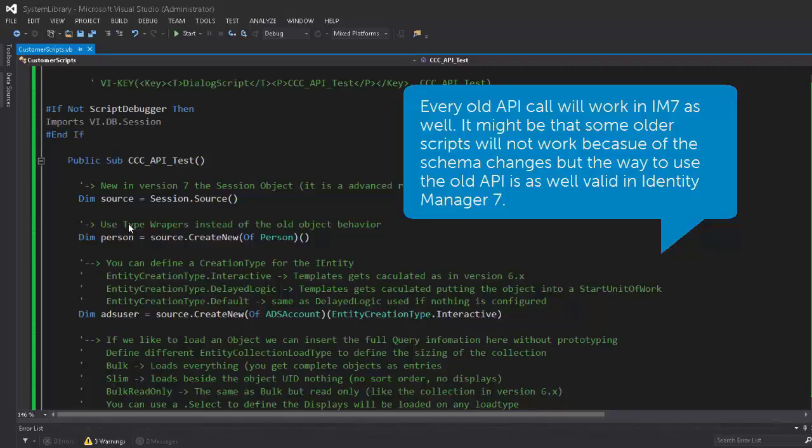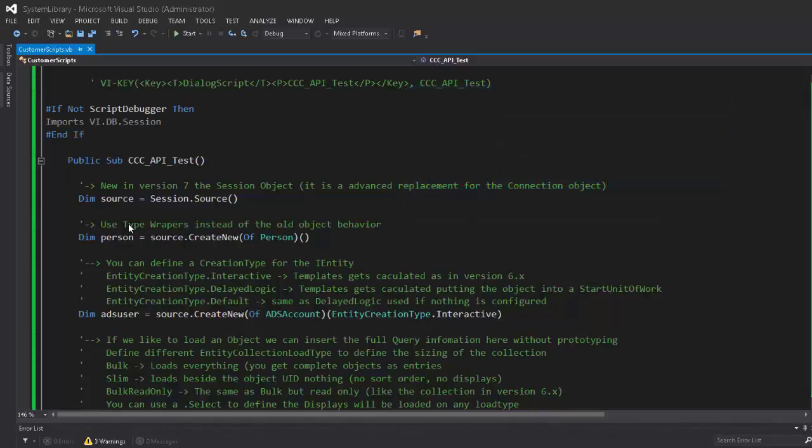Only if you use the old API in the future, you will not be in a position to use all of these performance increases we have made with the new API. So back to the new API, I create here a variable called source, and this variable source is a session source object.